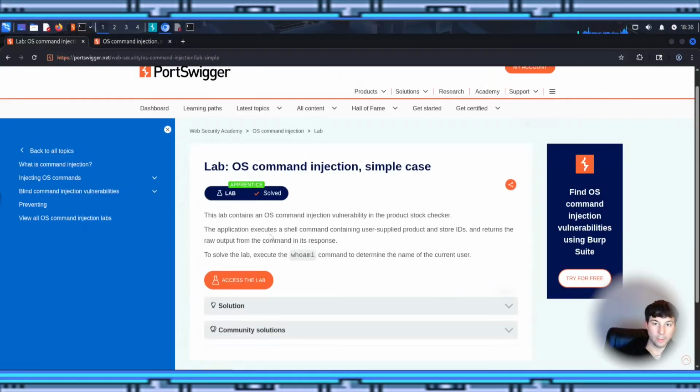We are currently covering command injection, simple case. With that being said, let's go ahead and click Access the Lab. I'll bring up a new tab. The application executes a shell command containing user-supplied product and store ID, and returns the raw output from the command and its response. To solve this lab, we need to execute the whoami command to determine the name of the current user.